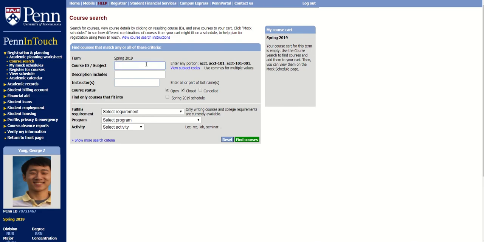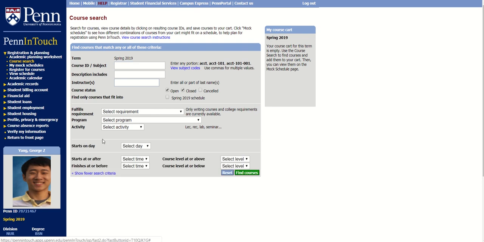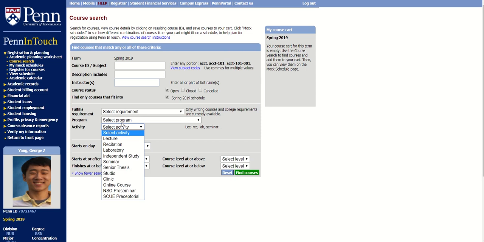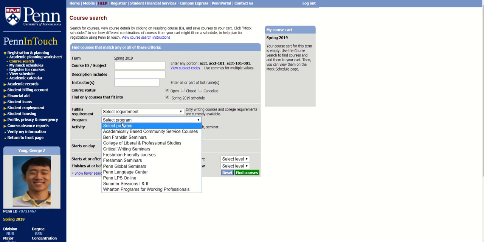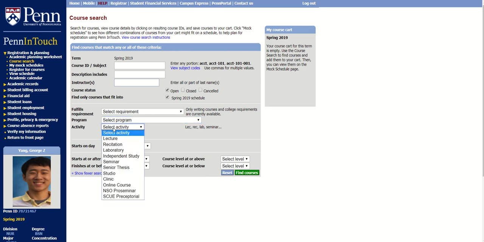You all are pretty familiar with the functionalities of this, right? You can search for more criteria. You can search whether a class is open, closed, or fits your spring schedule. And you can search based on what level it is, what day it starts on, whether it is an academically based community service course or a recitation. This is the Penn InTouch you're used to.